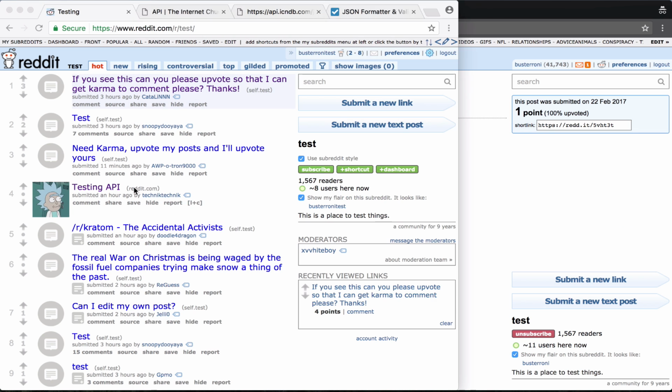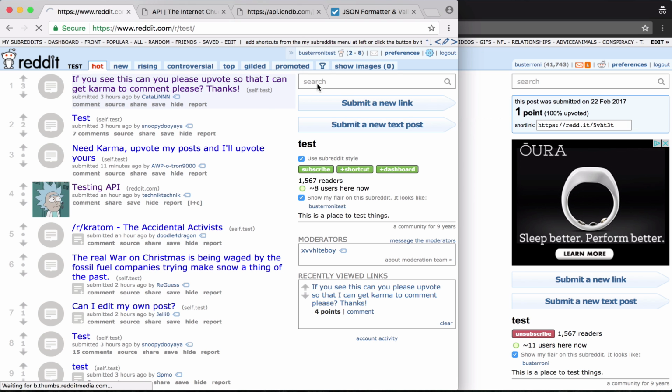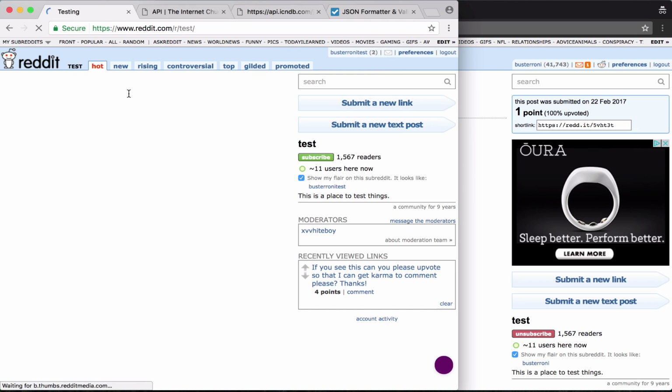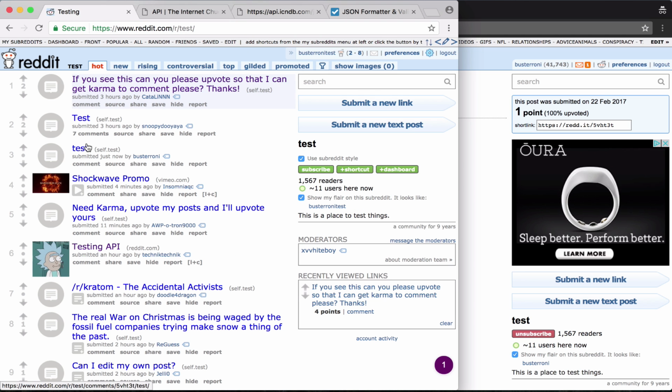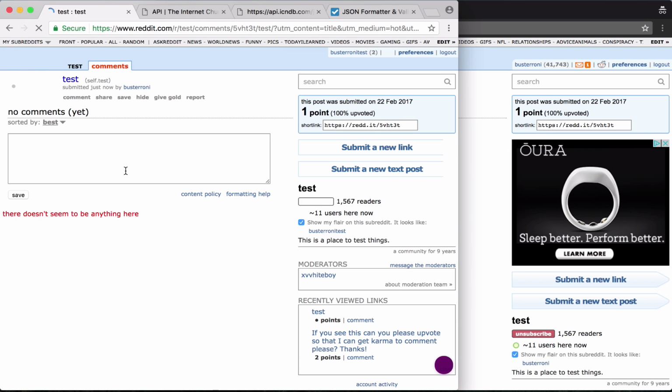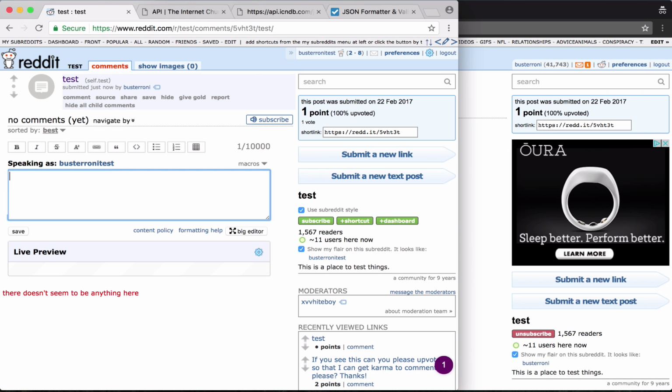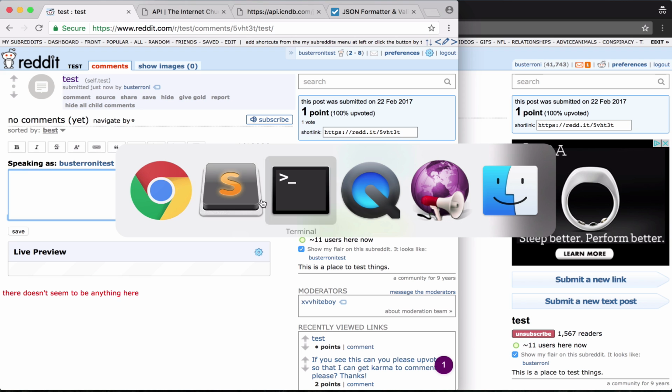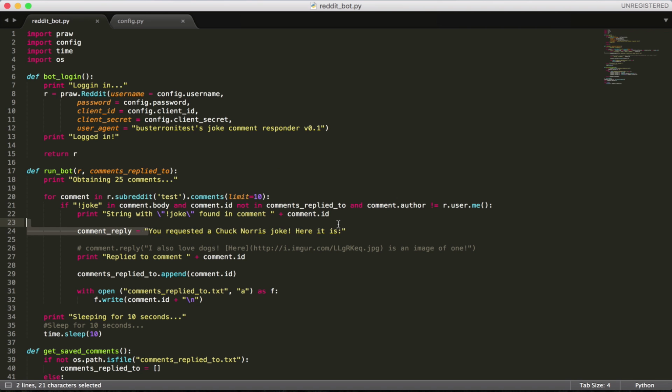So I'm just gonna come over here because I have Reddit Enhancement Suite installed, which is a way to... one of the features is to visualize comments. You can preview them. So first, we're going to have what we have right here. We're going to say, you requested a Chuck Norris joke.